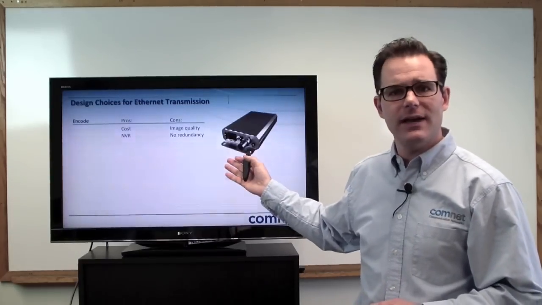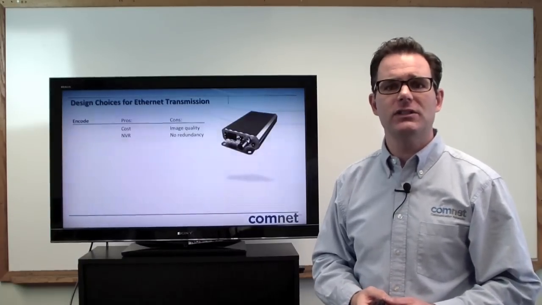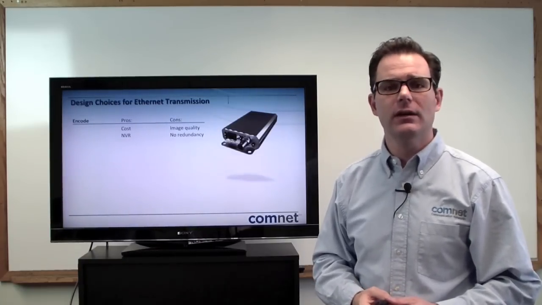Secondly, if you're encoding at the head end, then you are definitely not taking advantage of any of the network components and network capabilities like redundancy in the field.